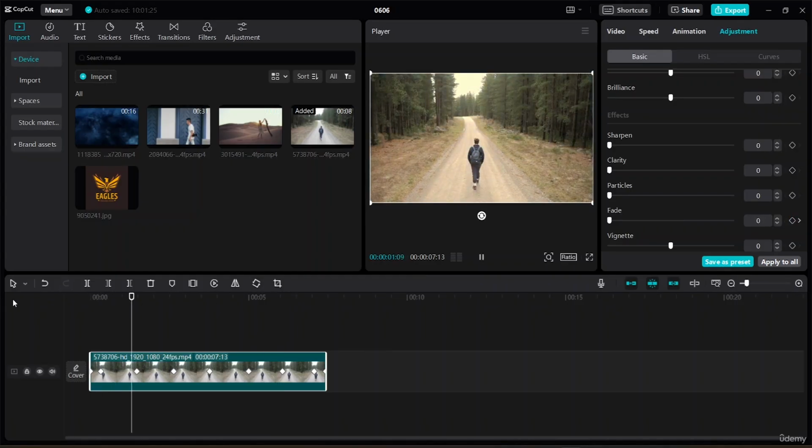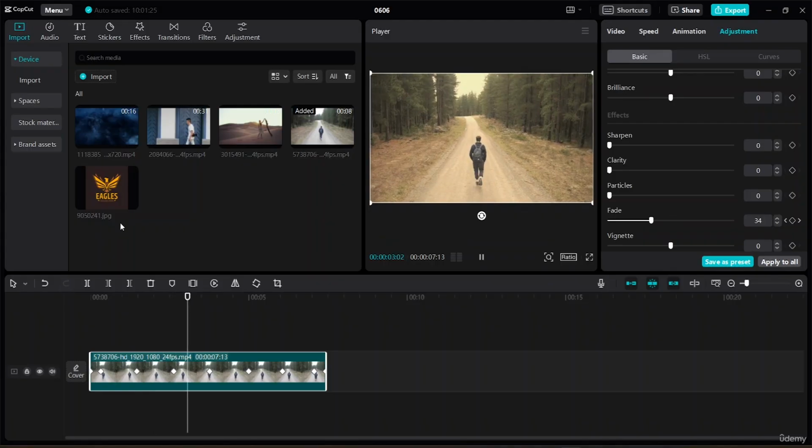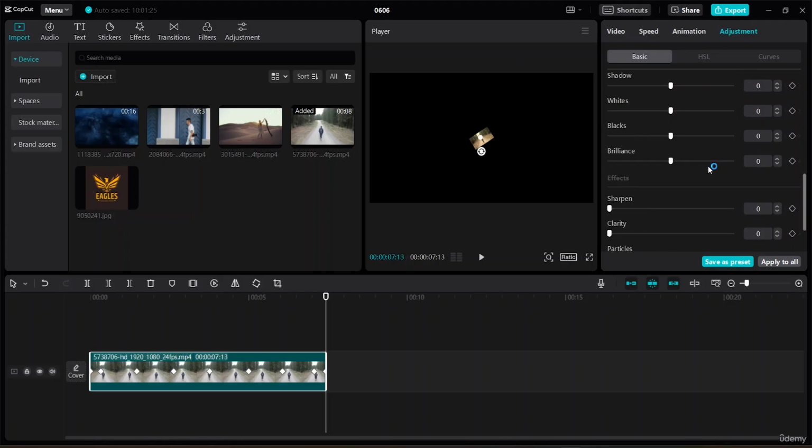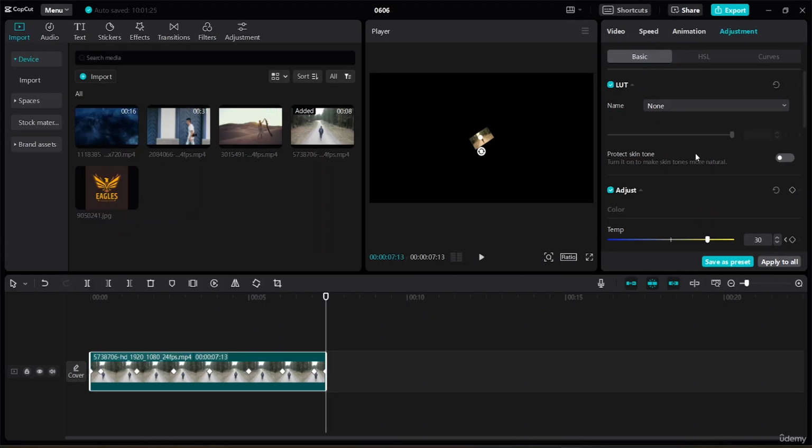If I play this here, you can see it fades in, fades out, fades in again, fades out again, and disappears from your screen. So this is how you can work with your adjustment layer.